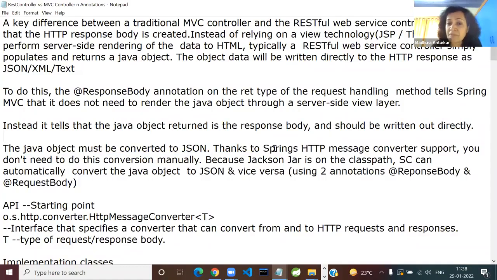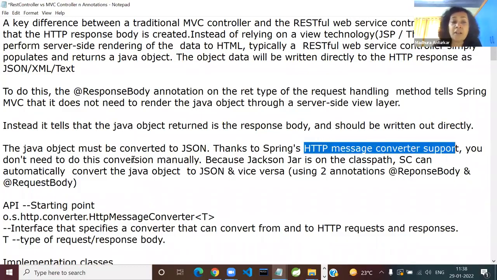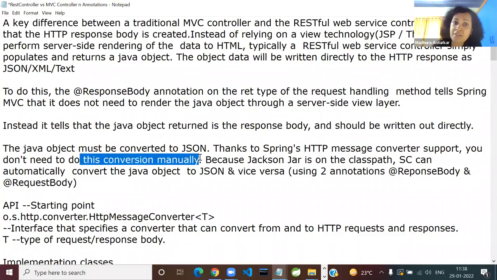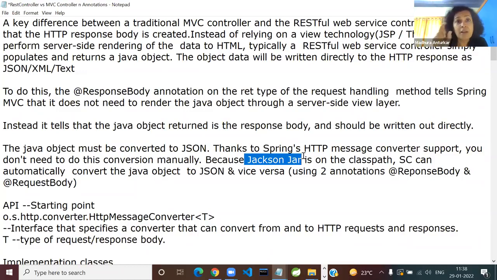Thanks to the Spring container and Spring framework, there is HTTP message converter support. You are not going to do this conversion manually, because one of the dependencies, when you check the checkbox Spring Web, supports web MVC applications, web applications, as well as RESTful APIs, RESTful web services. There are a lot of vendors for converting Java to JSON. The most popular one is Jackson. Later I'll show you from the Maven dependencies.